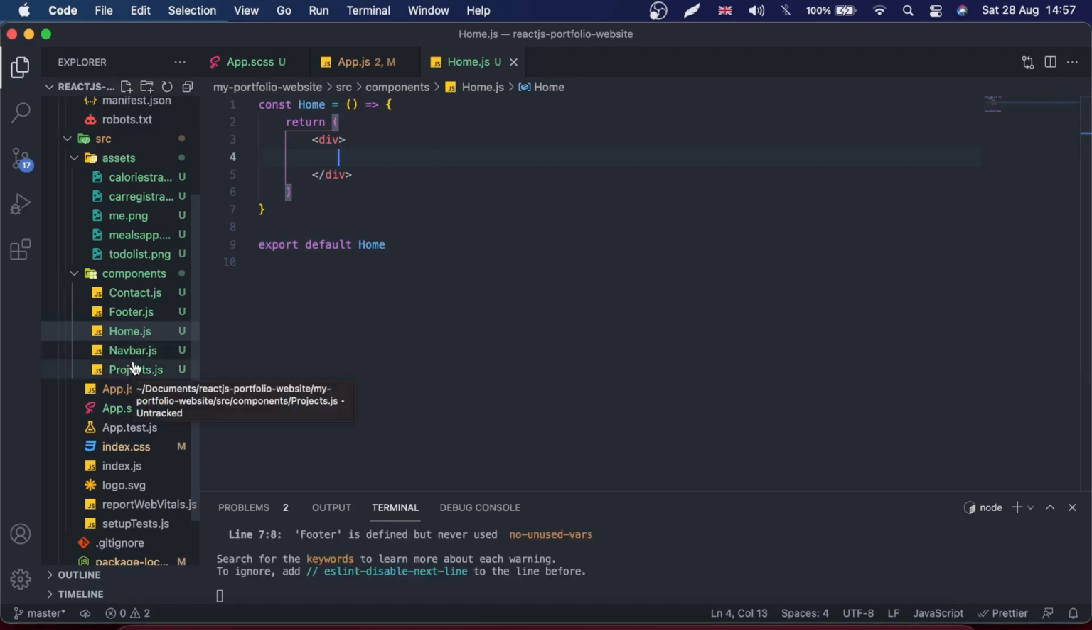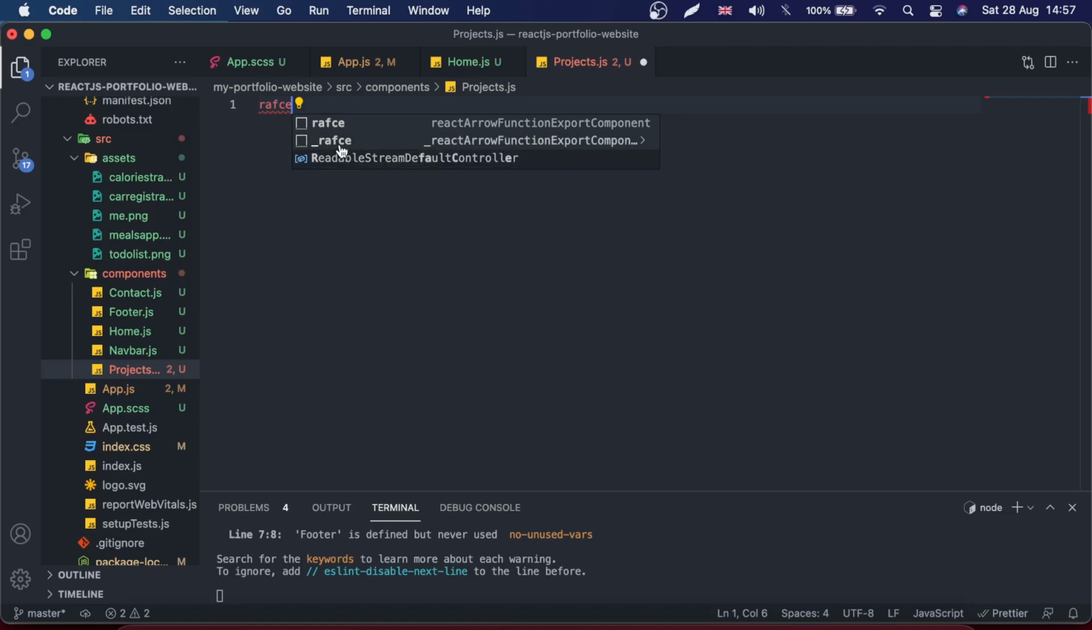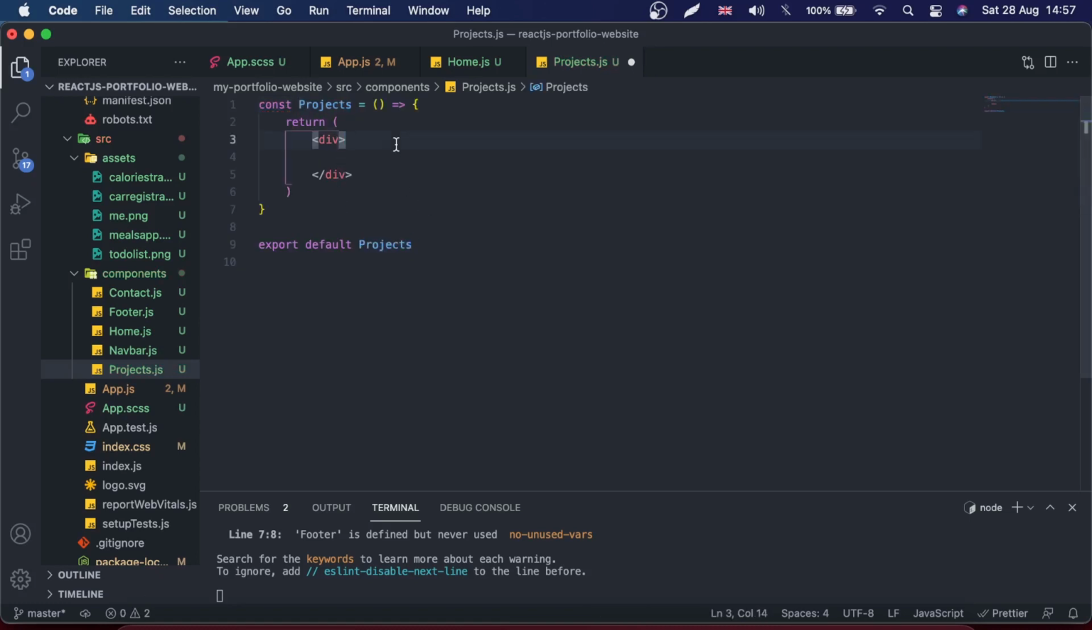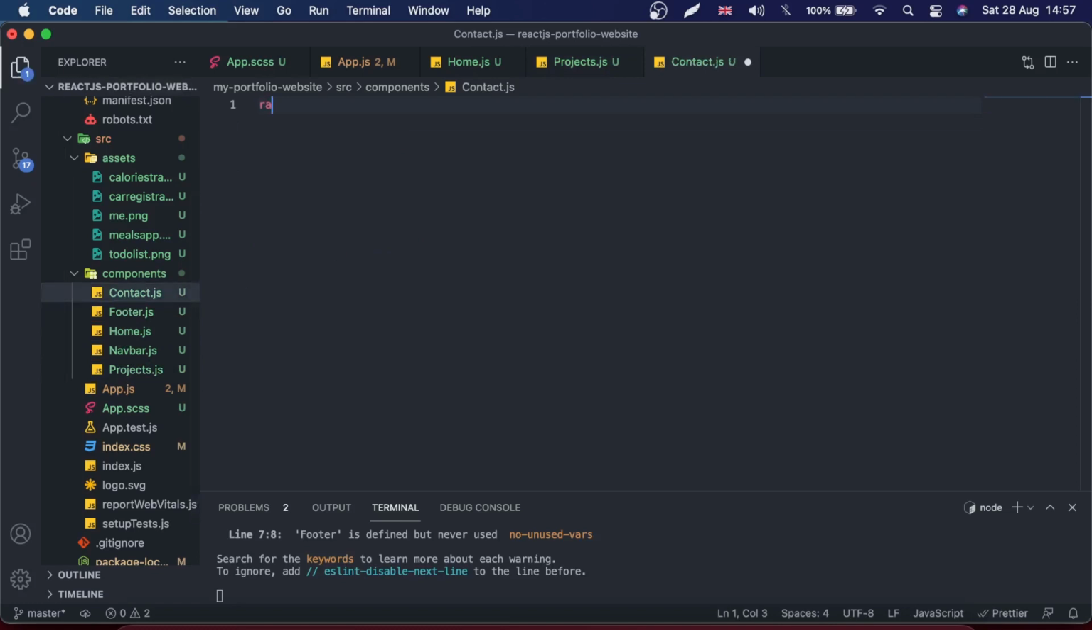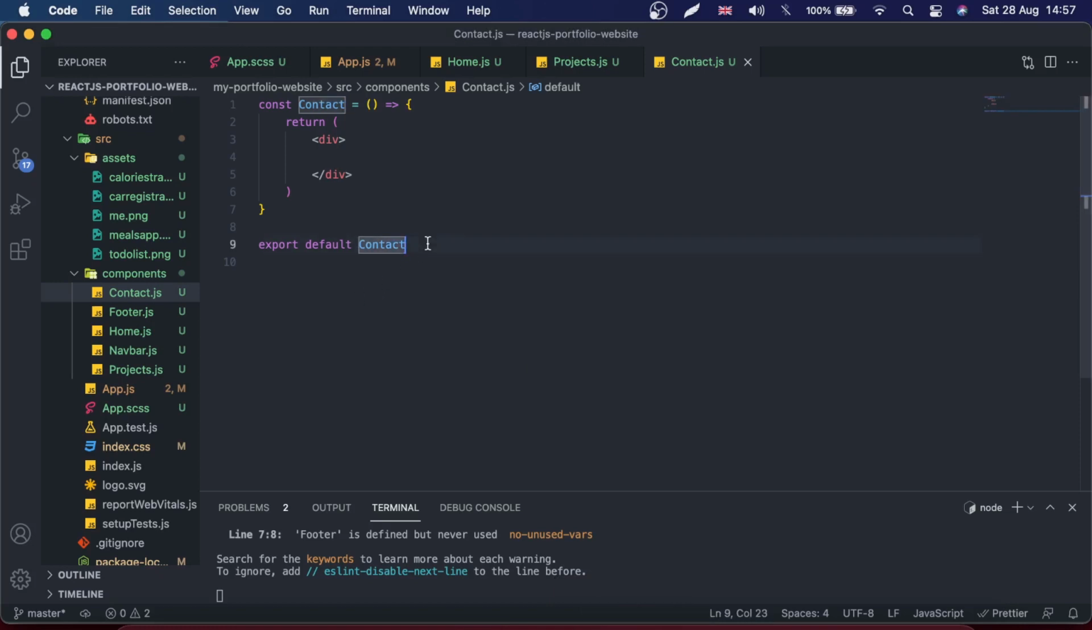Let's also do this for the rest. So here, projects, and also the contact. And save and go back, and we don't have the error anymore because we are exporting something from the components, okay?